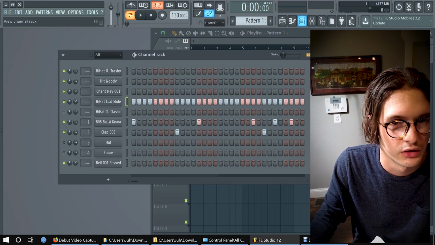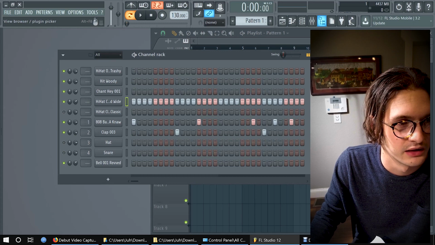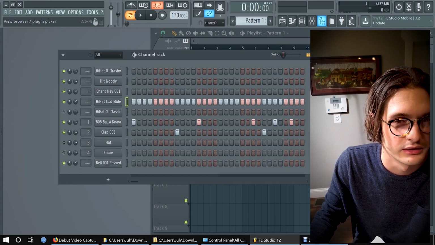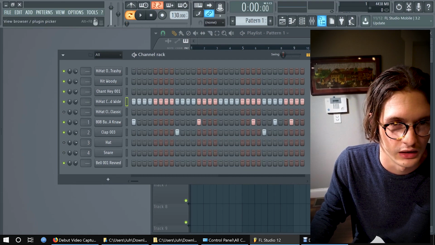So if you're confused on where to find it, hover over one of these and look over here on the left hand side and it'll show you exactly what it is. Okay, and that goes for everything in FL. Okay, so let's get into a pattern.